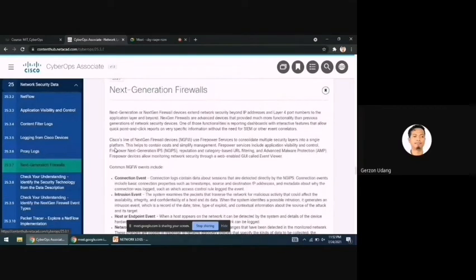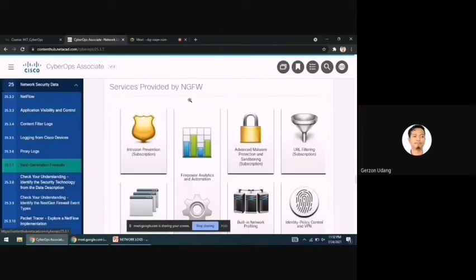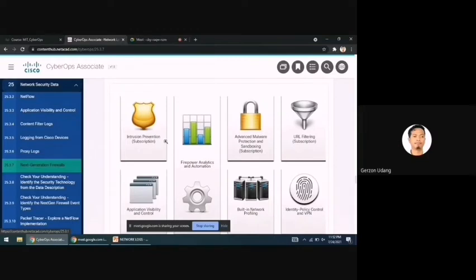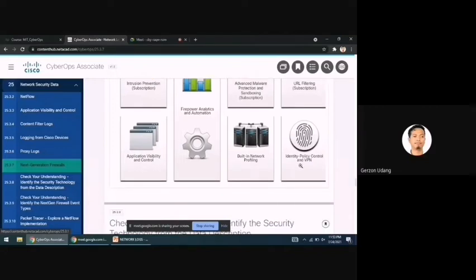So let's go on to the next generation firewall. Next generation, or next-gen, firewall devices extend network security beyond IP addresses and layer 4 port numbers to the application layer and beyond. Next-gen firewalls are advanced devices that provide much more functionality than previous generations of network security devices. So these are the services provided by NGFW. We have intrusion prevention, application visibility and control, Firepower analytics and automation, advanced malware protection and sandboxing. We also have built-in network profiling, URL filtering, and lastly, identity policy control and VPN.